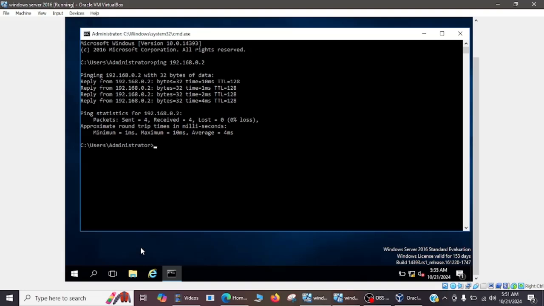We have successfully connected two PCs/virtual machines on VirtualBox. We're going to just type in exit now, click enter, and we're done.